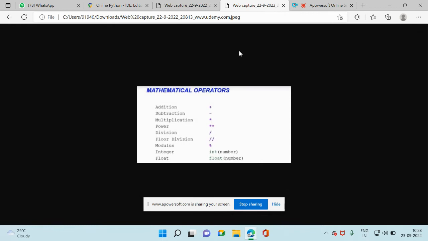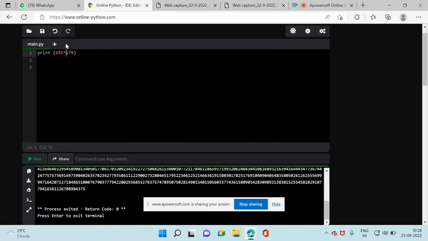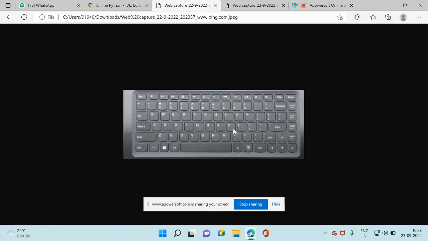The next mathematical operation is division. There is floor division, division, and modulus, which we can discuss later. Integer and float, these two we can also discuss later. Today we are only discussing modulus. So next is division. Let's just change the sign, and you put this sign. See this.